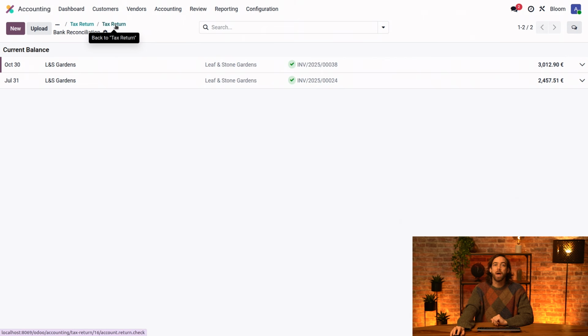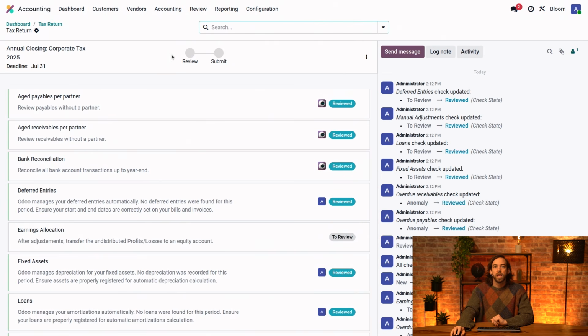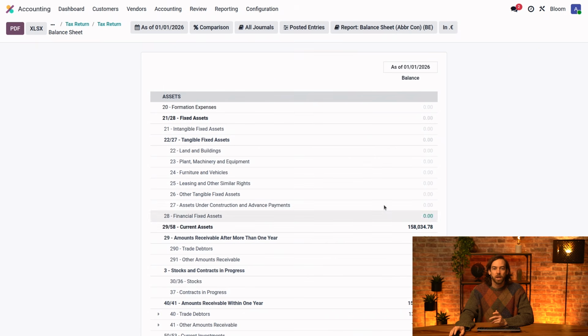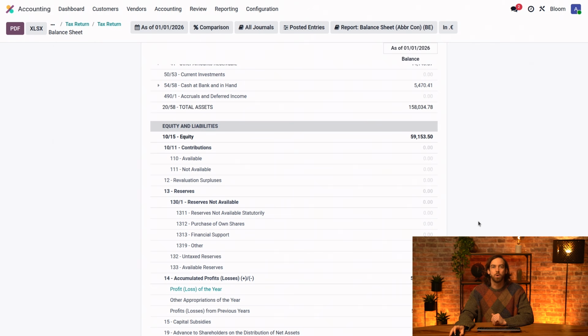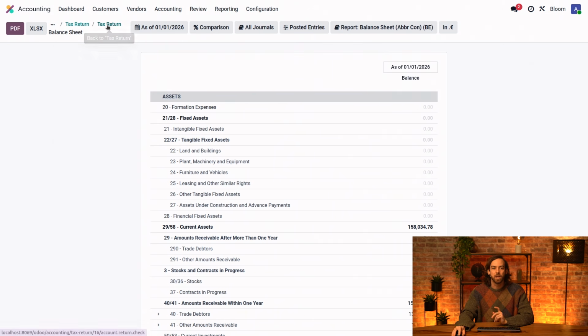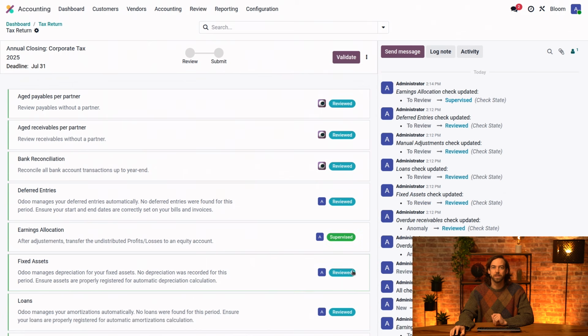We'll use the breadcrumbs to go back to our tax return, and we can see that the check has been automatically set to reviewed. For the earnings allocation check, I'll click on the line, and since we took the previous year's unallocated earnings and moved them to our undistributed profits account, I'll just go ahead and go back and set this to supervised. These checks here are automatically run by Odoo, but it's also possible to add your own checks. You simply need to enable the developer mode and then open the checks section under the configuration menu. Once all the checks are reviewed or supervised, the annual closing can be submitted.